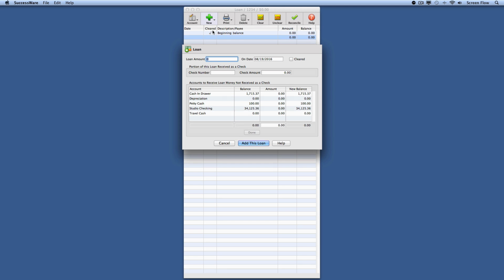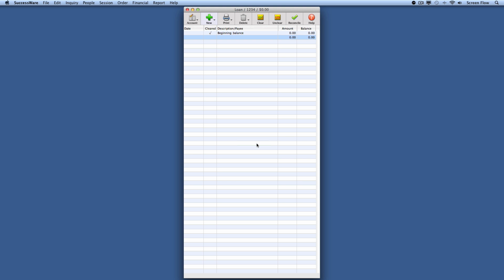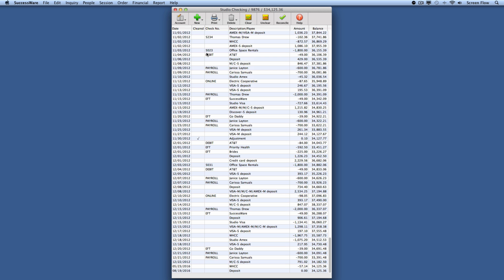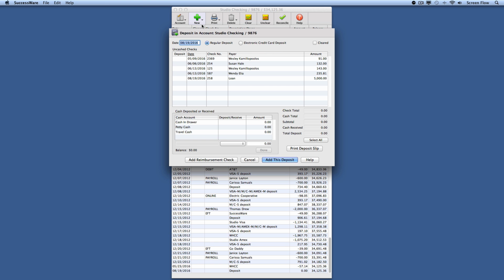Our last example is a loan received as a check. In the same loan window, enter the check number, then enter the amount at the top. At the bottom, click Add This Loan, and now you'll see our new loan amount. Since this was a check, we now need to deposit the check into whichever account will receive the funds. Click New, then Deposit, and here you'll see your new loan check ready for deposit.